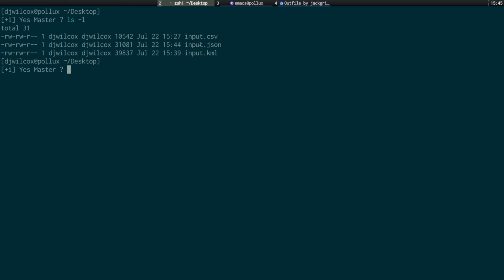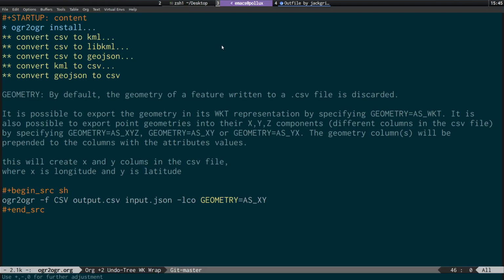So we have this input.json file here, and I'm going to use this program called ogr2ogr to convert that JSON file into a CSV file. By default, when you're using this application, it ignores the geometry features when it's converting the file. So by default, it will ignore the longitude and latitude in the JSON file. We need to specify a special option so that when we convert the JSON file into a CSV file, it will create X and Y columns for the longitude and latitude extracted from the JSON file.